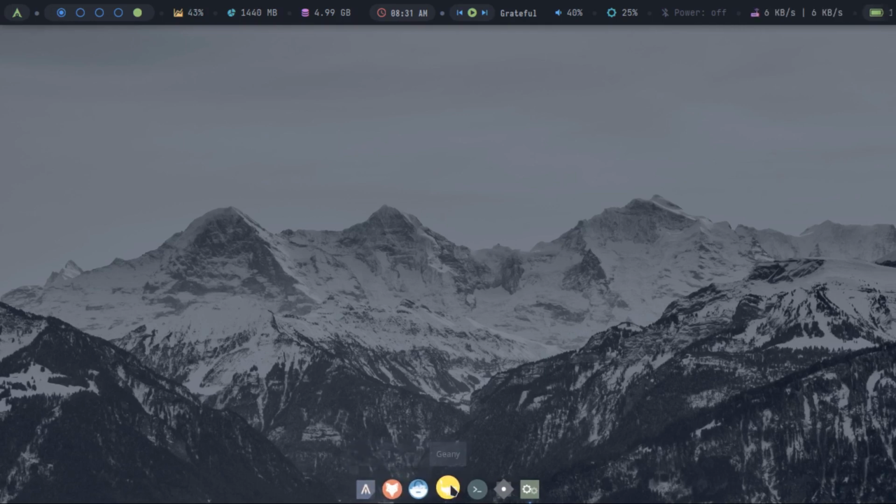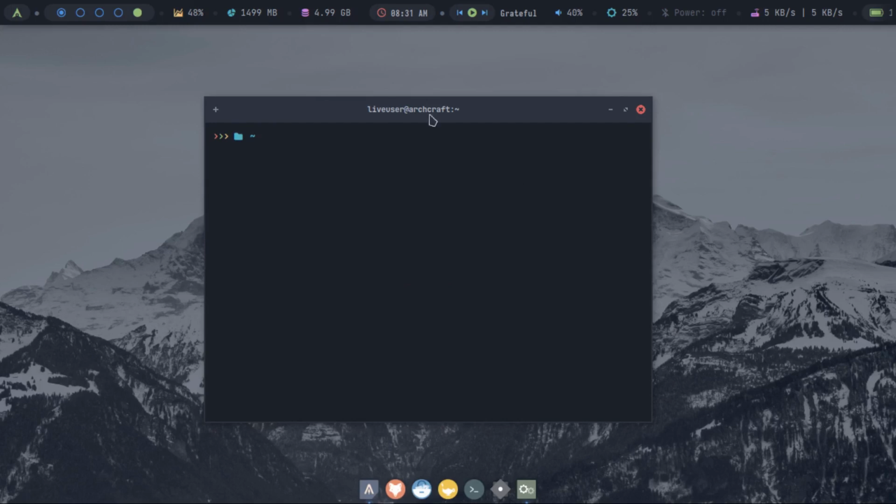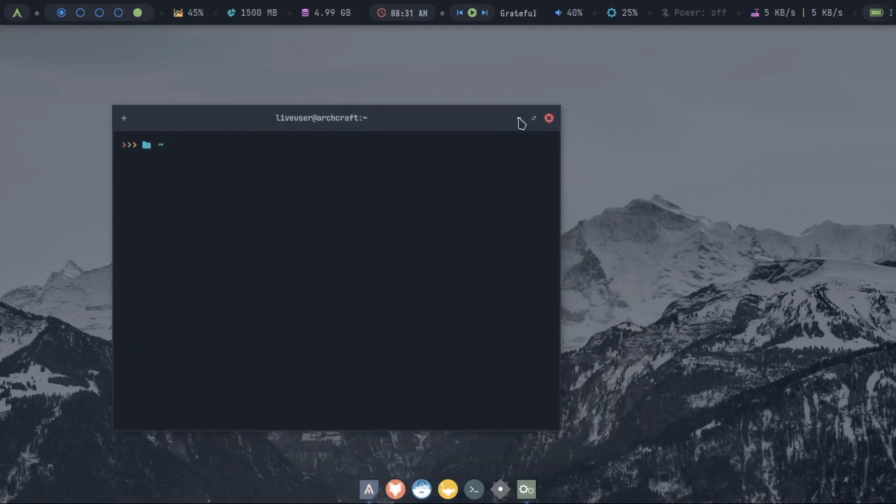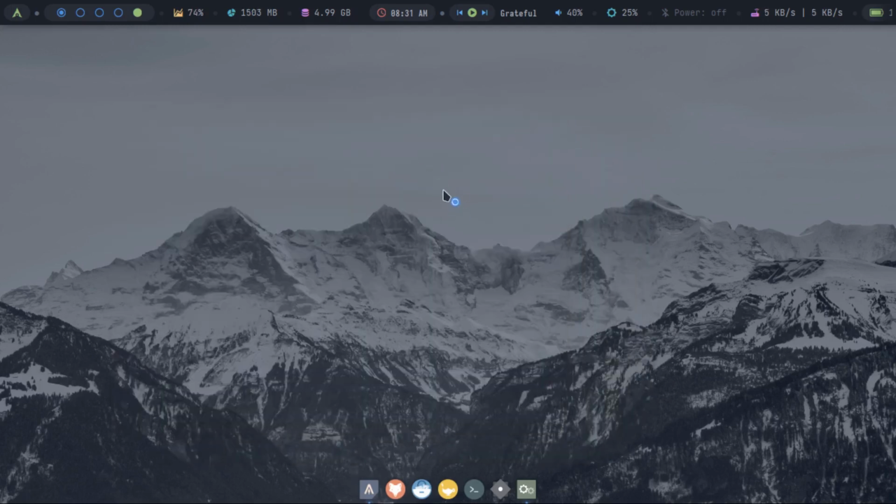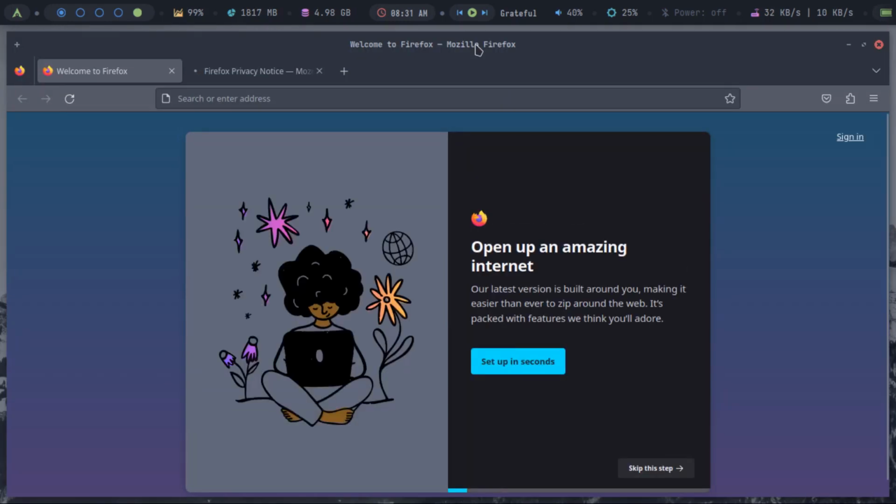At the bottom we have the floating dock, and on this dock we have Alacritty, Firefox browser, Thunar file manager, Geany text editor, the XFCE terminal, and settings. Alacritty is more like a terminal, so you can run commands from Alacritty. Firefox is the default browser that comes pre-installed.